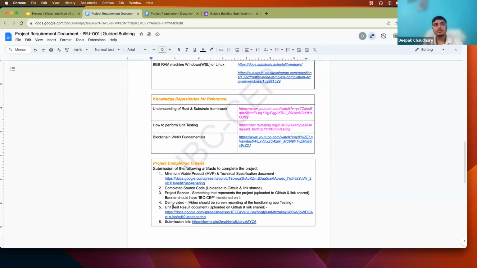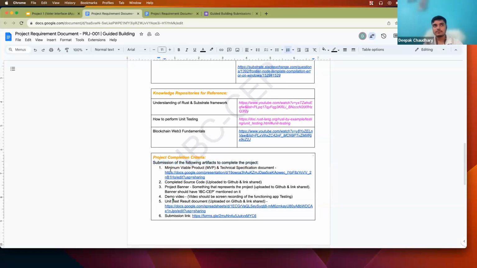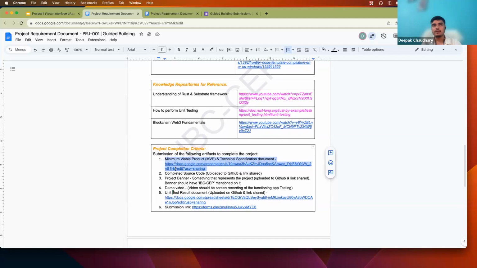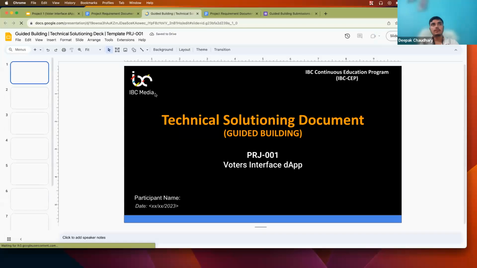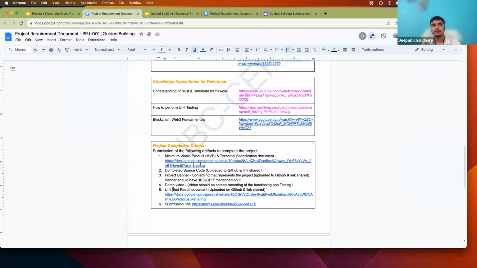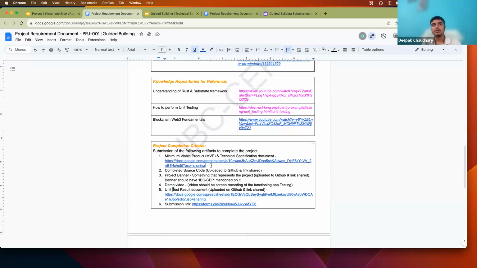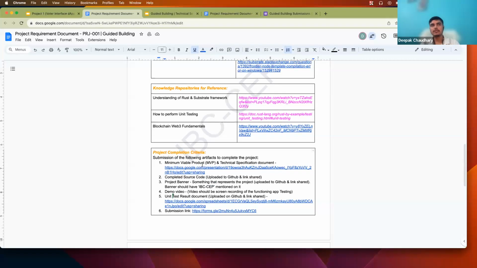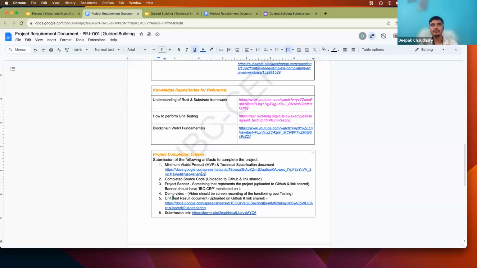All right. Next is project completion criteria. This is the most important thing, and many of you are asking. First step is to complete the technical specification document. For that, we have a link for all the project ideas. For project one, we have a template. For project two and project three, for all the projects, we have a template for you. You can just go down and access that.